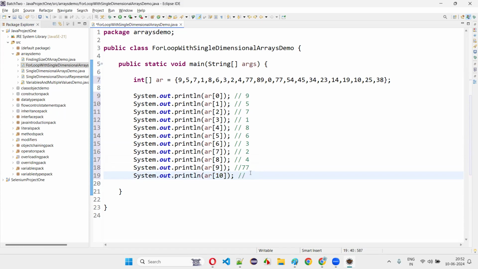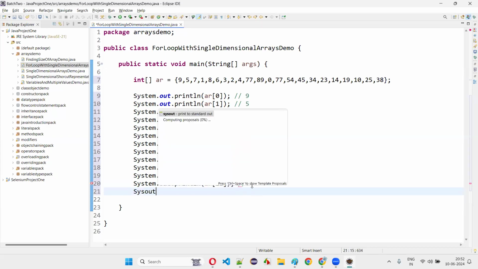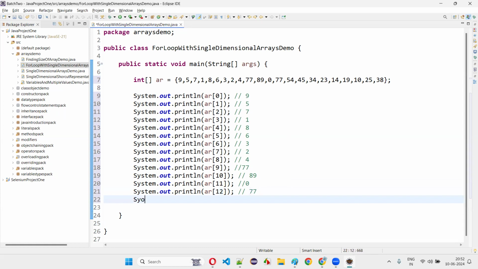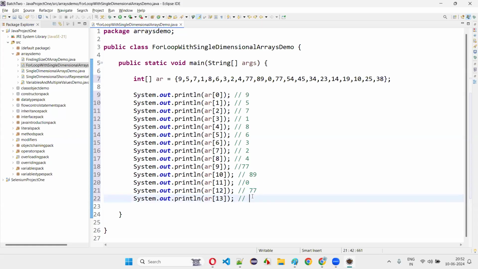System.out.println AR of 10. After 77, what is there? 89 will be printed. AR of 11, 0 will be printed. AR of 12, 77 will be printed. System.out.println AR of 13. You see, our energy is getting drained by writing this many print statements. Already you are getting the feel, right? Intentionally, I'm trying to give you that feeling of draining out, so that you understand the headache here and why we have to use a for loop.